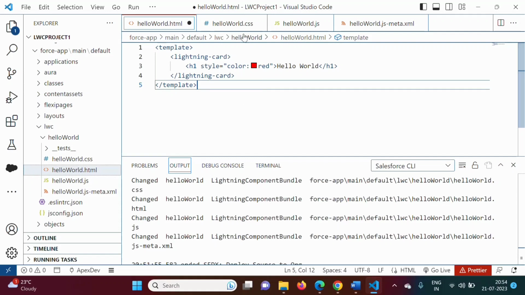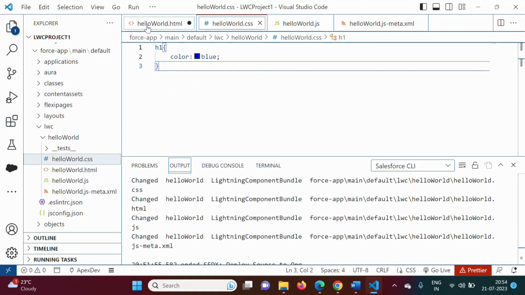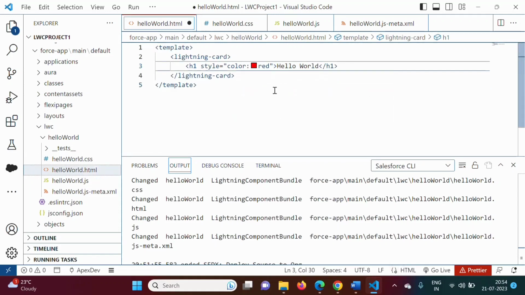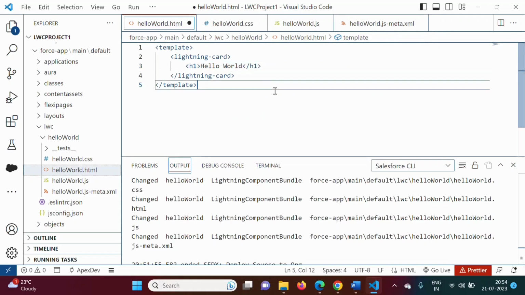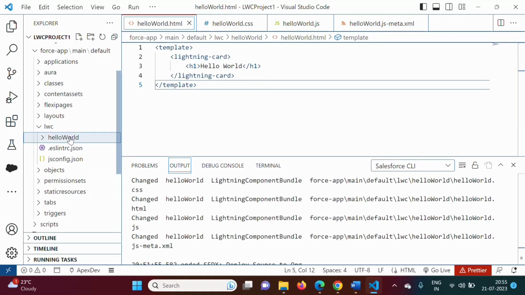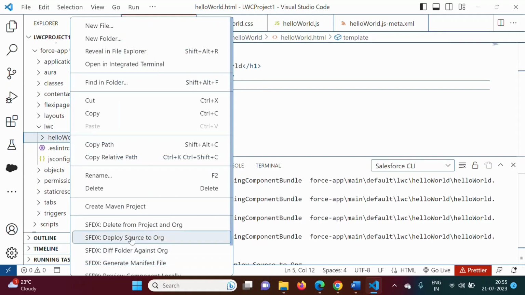Now as we are using an external style sheet, this inline style we will remove. So I am removing this. Okay, now we will press Ctrl+S. Now we will deploy our code. We have to right click on helloWorld and here we have the option deploy source to org.